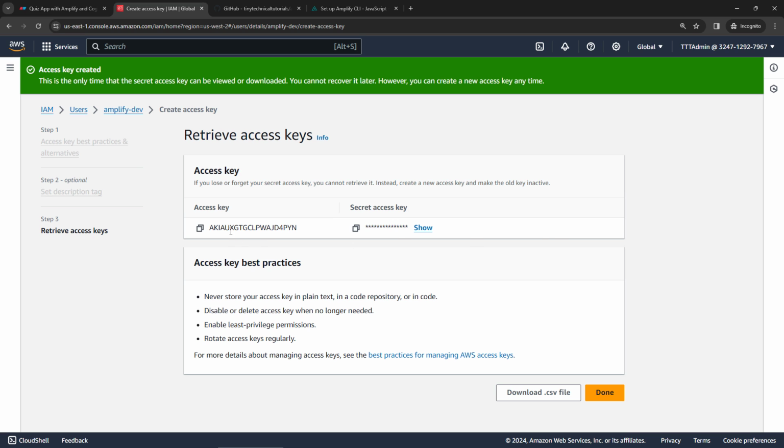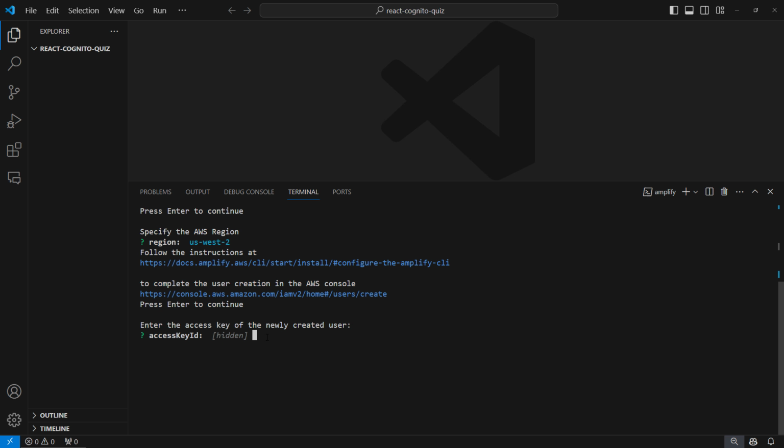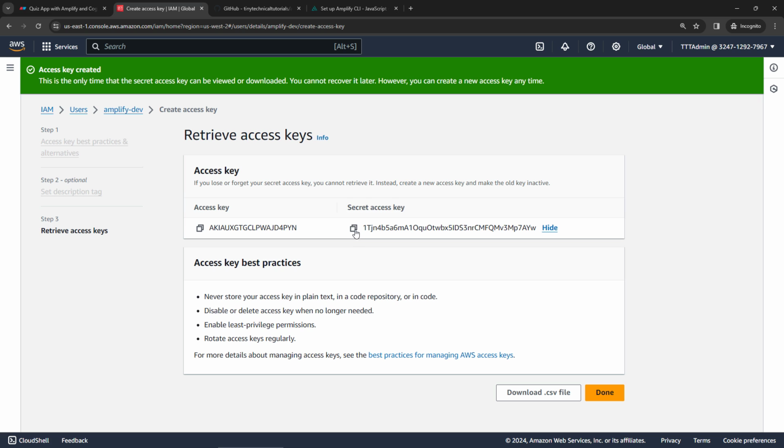Okay, so you want to grab the access key here. I'll just copy that to my clipboard. Go back to Visual Studio. And for me, at least on Windows, I have to right-click my mouse to paste that in. There we go, and hit enter. And then let's go grab the secret access key. Show, copy. Don't worry, I'm going to delete this user when we're done.